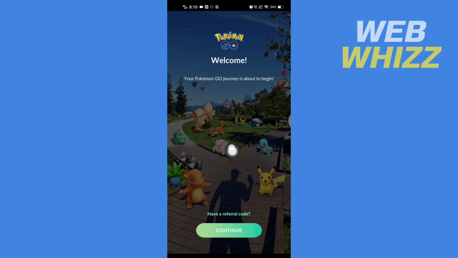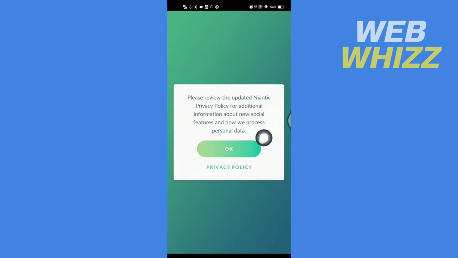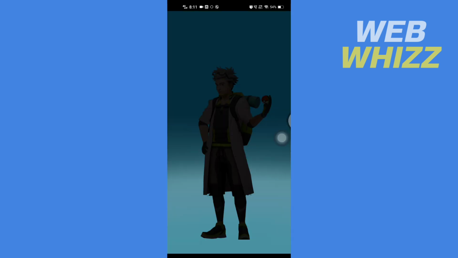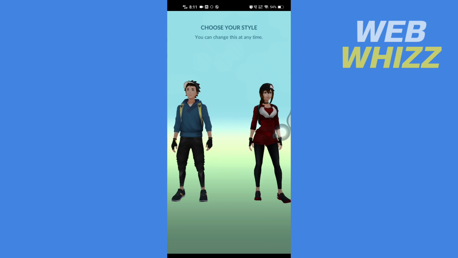So now here it says welcome, and if you have a referral code, you can tap here and enter it. Then tap on continue. Then you have to accept to the terms of service of Pokemon Go. So tap on accept and then tap on OK. And now the Pokemon Go account is created. So this is how you can sign up or create Pokemon Go account.